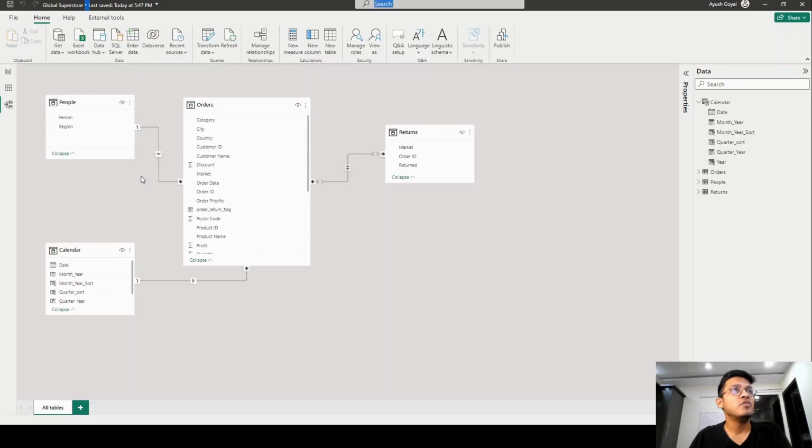Now we will move on to the next important concept of the relationship, which is known as the direction of relationship. If you notice any relationship, there is a small arrow that exists. Can you see? Between people and orders, there is an arrow which goes from the people's table to the orders table. Similarly, there is an arrow here which goes from calendar to the orders table.